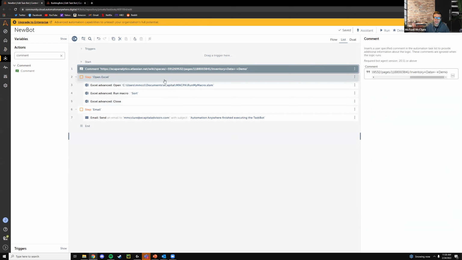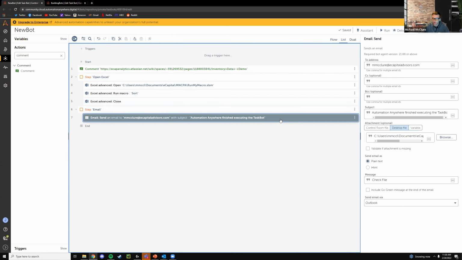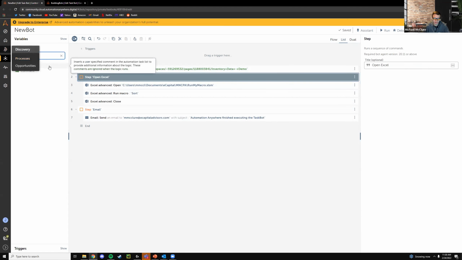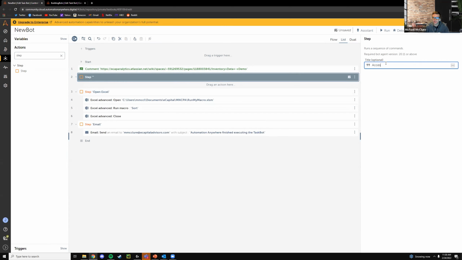Let's log into a system. Let's grab the data that's in there on a daily basis. Let's load it into Excel. Then let's run our sorting macro, and then let's email it out. So now we've kind of gone beyond what you could just do in Excel. So let's create a new step, and we'll call it access data. And this is going to be from a browser.